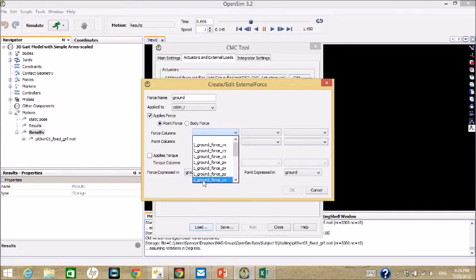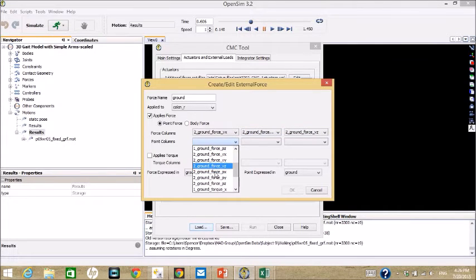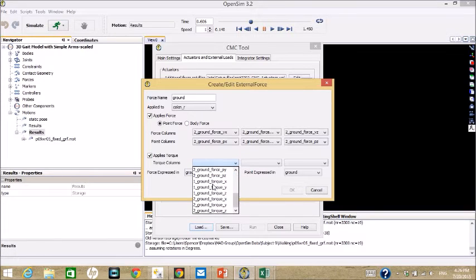And with our data, it's actually the second one. That may be different for you. So for the force columns, we'll go ahead and select that, the 2 ground force Vx, and it'll automatically put in the Vy and the Vz. And then for the point columns, we do the same thing, but it's the one that ends with Px. So that is the location of the center of pressure. We'll then check the box to apply the torque as well. And then once again, go down here, do the ground torque X and select that one. So we should be good to go with that.